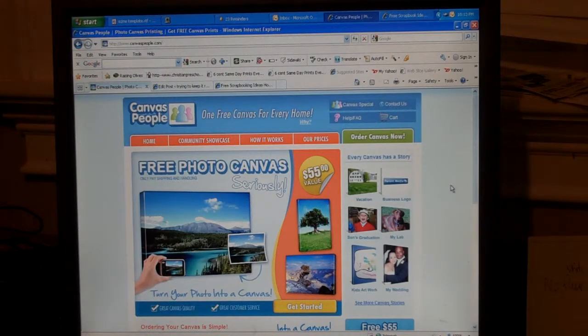It's called canvaspeople.com, CanvasPeople, canvaspeople.com, and they're offering a free photo canvas. I think it's an 8x10 size, and all you have to do is pay the shipping and handling.